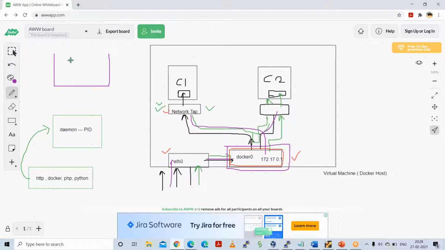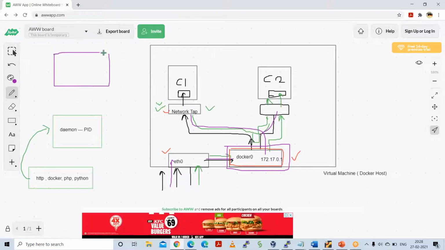Okay, so we are going to host one application and we'll try to access it from the outside. That is what you are looking forward to, right? Yes. I'll show you that. Just give me some time.